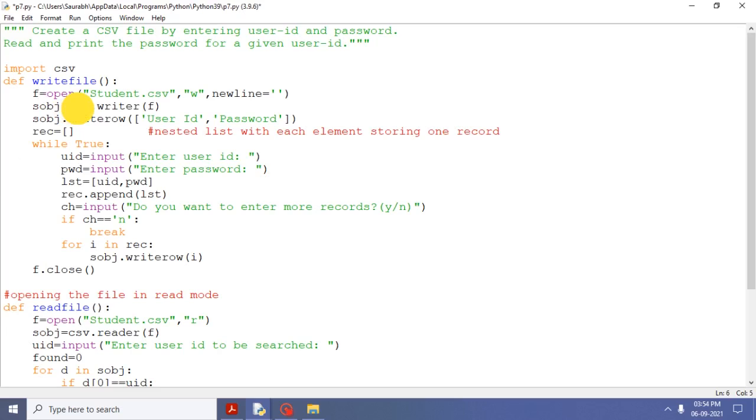Now using the csv.writer, we take this F as argument here and it returns a writer object. So the writer object is taken as SOBJ here. Now using this writer object, we are going to write one row into the file using the writerow function. So first of all, the headings are to be given. We are giving the headings in the form of a list, user ID, comma, password. These are the elements of the list. The first row is written into the CSV file.